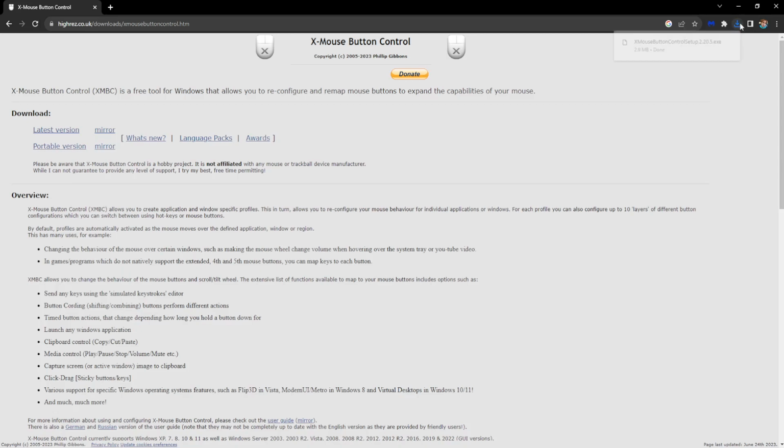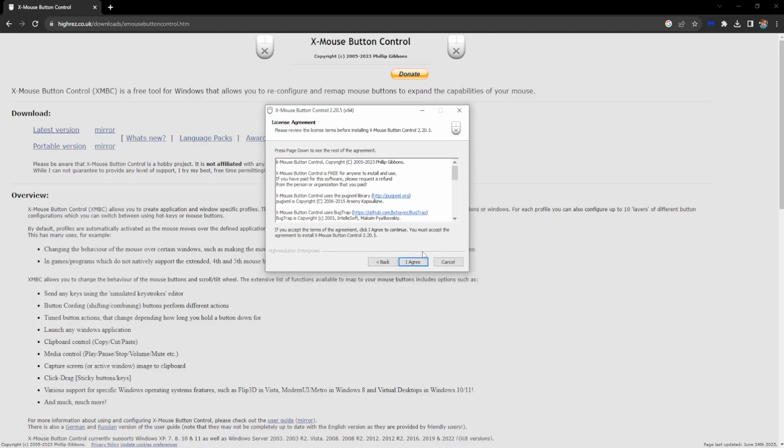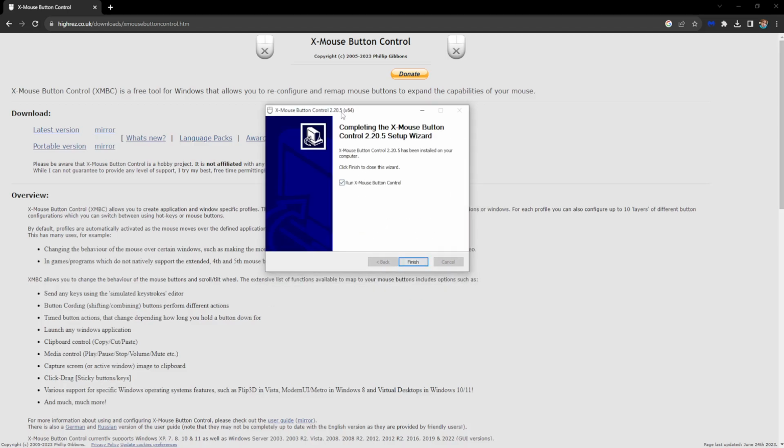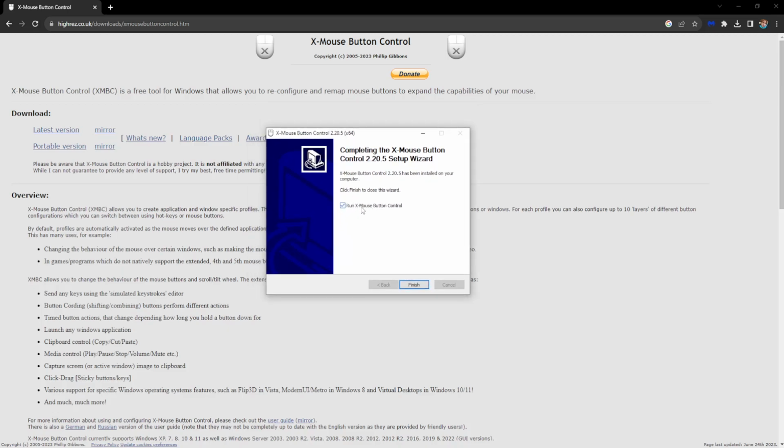So just click on latest version. It is going to download like so, and we have to install it. So click on yes, just install it. It's very easy. Agree, next, and it is installed now. Now from here we want to leave this as checked, run X mouse button control, click on finish.